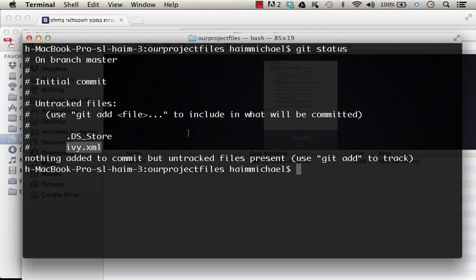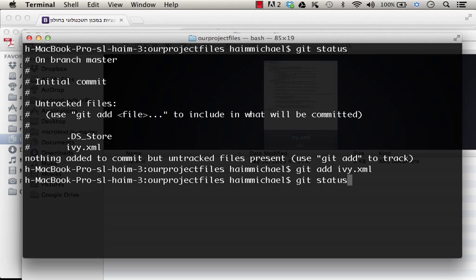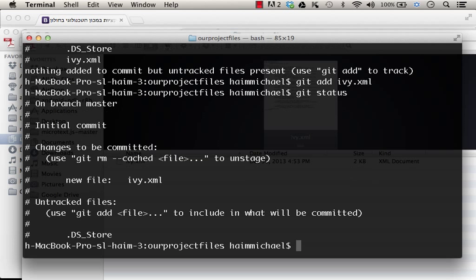In order to add this file to be tracked, we need to type git add ivy.xml. Now if you try git status, then you can see that we now have the file ivy.xml tracked.